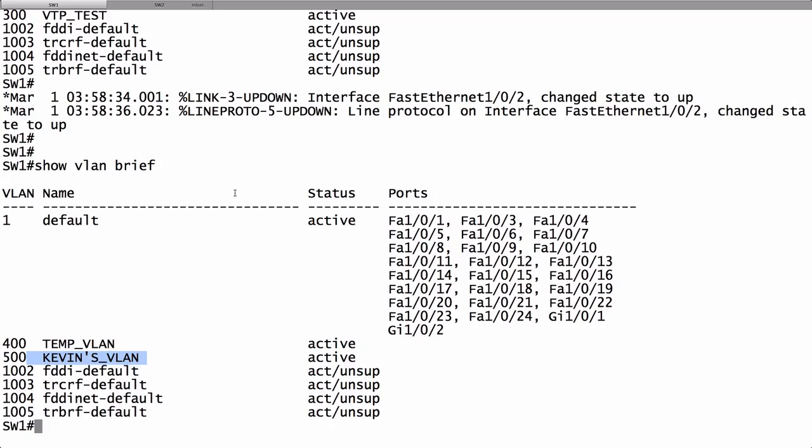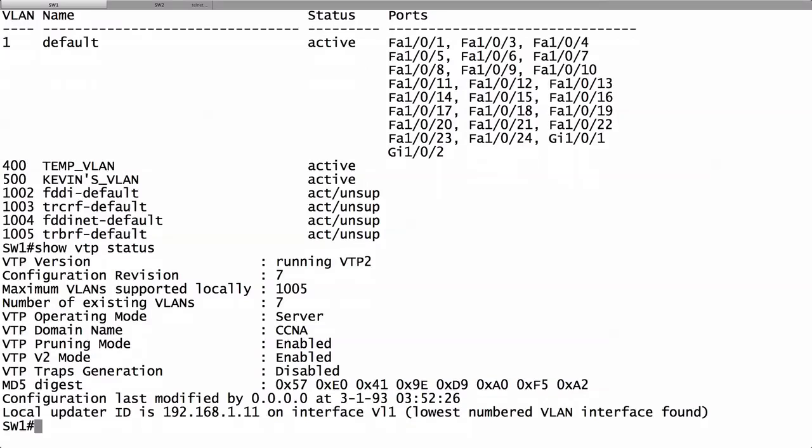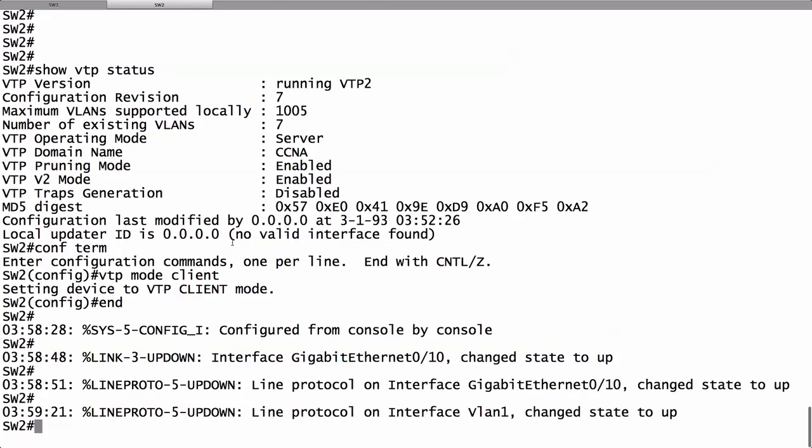Let's look at our configuration revision number. I'll do a show vtp status. Oh, look at this. Our configuration revision number is a 7. Even though we had set this switch to client mode, that did not prevent it from originating, from sourcing a VTP advertisement, and it blew away what we're pretending is our production network.